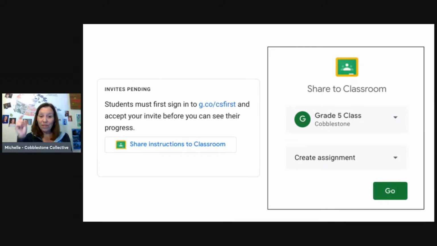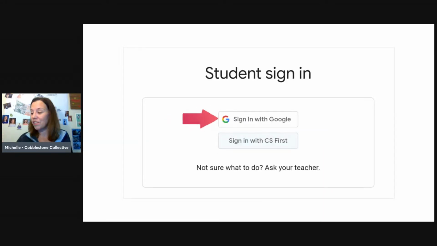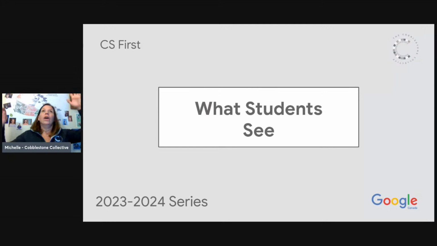You are going to just click a button that says, hey, send my students some instructions to let them know there's this invite for them to join CS First. You're going to click the button here, share instructions to Classroom, tell it which class to share it to, and then your students are going to see an invite inviting them to Classroom. Okay, that's what you need to do on your end.